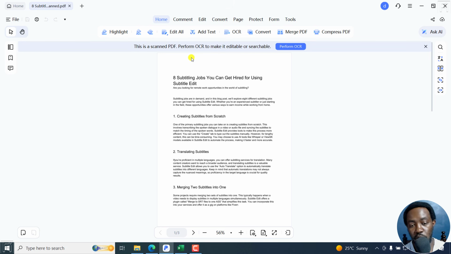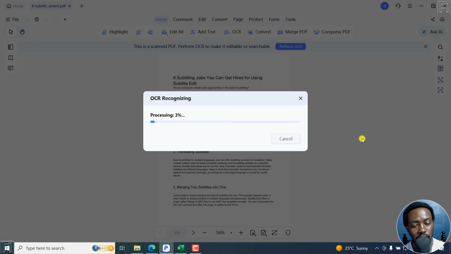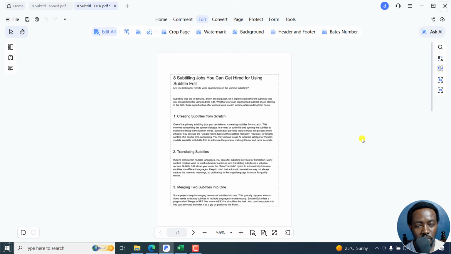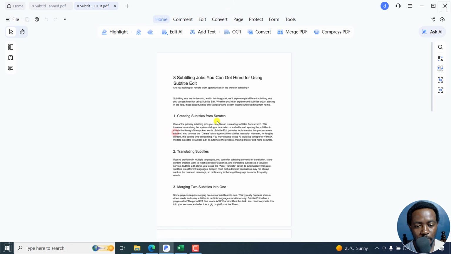It's going to notice that it's a scanned PDF, and obviously I'll need to perform OCR to make it editable. So I'll click on perform OCR and follow the on-screen prompts. More or less I want editable text, page 1 to 3 and all that. The document is in English. I'll click on perform OCR. Once I do that, the OCR or optical character recognition is going to run, and our PDF is now going to be editable right there. So I'll press Ctrl S to save and click on save right there. So now we can make edits when we want to make edits to a PDF.